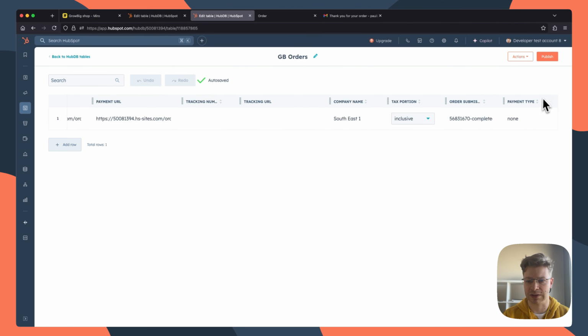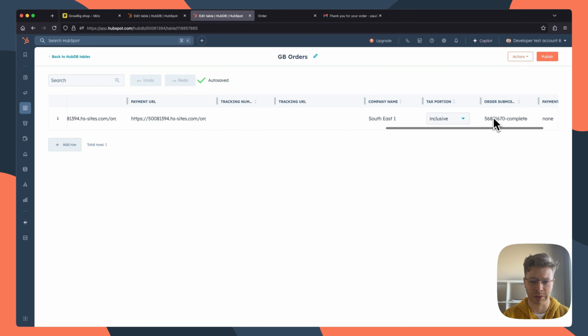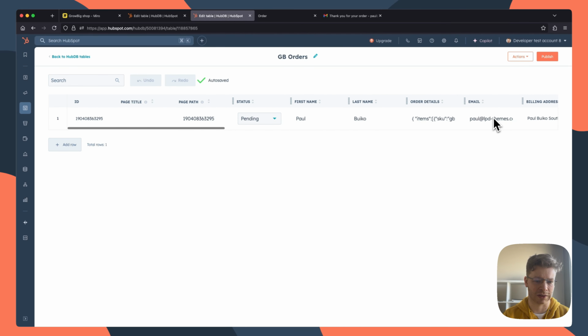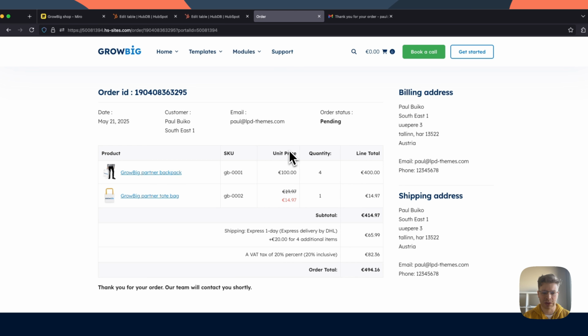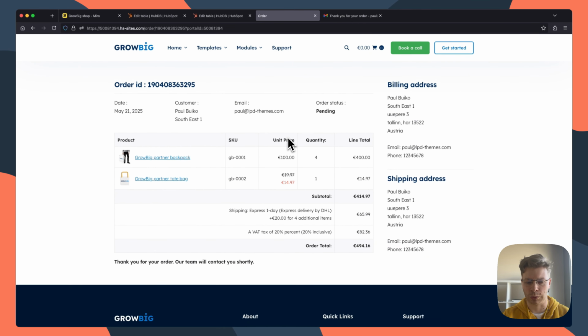ID. The payment type is none, because we're now testing this order without payment, because some users maybe will not want to connect to the payment. They will want the sales managers to contact the customer directly. So the order will look something like that for the customer. And then salespeople can already contact directly and proceed to the next step with the customer.